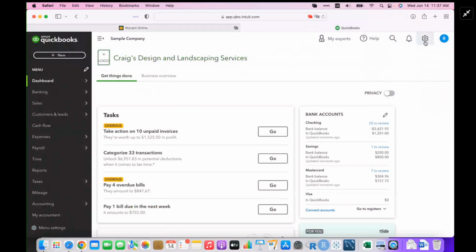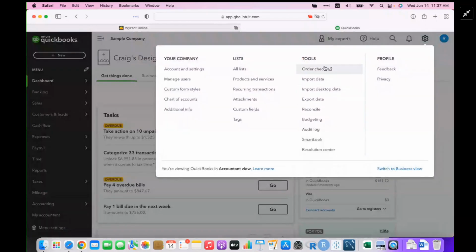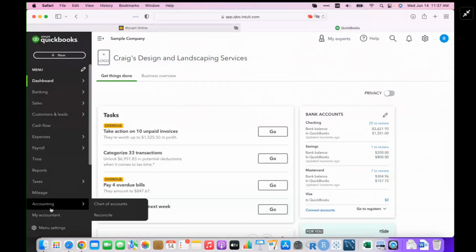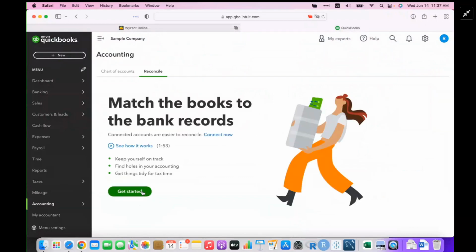So how do we start with our bank reconciliation? You can click on the gear, and it will be under Tools. You will see Reconcile. The second method is going to Accounting, and then click Reconcile. Get started.